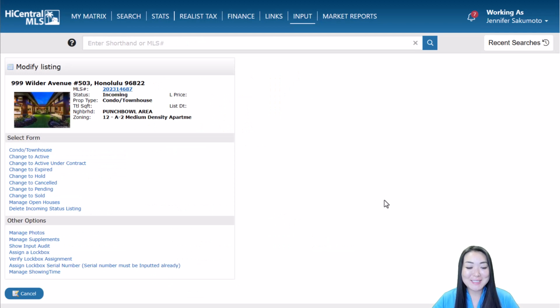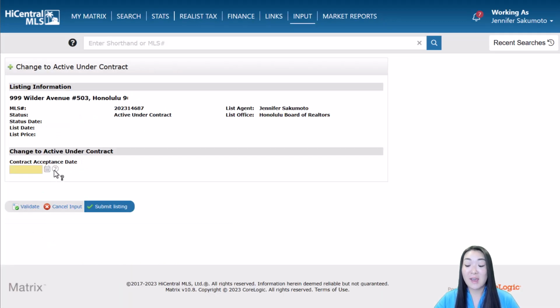Once you've activated your listing, this is where you're going to be able to go in and change the status of your listing. So once you've activated it to active, you'll have change to active under contract, change to hold, change to canceled, change to pending, change to sold. When you click into this, it's going to ask you for that contract acceptance date. Please remember that you must change your active listing to active under contract or pending within 4 calendar days of the contract acceptance date. Otherwise, you will be considered submitting late, which will then result in an MLS violation. So keep that in mind.